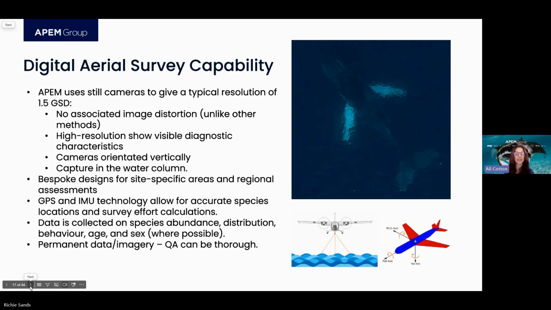So a little more about our DAS capability in Australia. We have a system of 3 cameras that provide 1.5 centimetres GSD, which is the distance between the centre point of adjacent pixels on the sea surface, and the resolution essentially. This method and resolution ensures that we reduce image distortion, while the orientation of the cameras pointed vertically down means we can capture images into the water column and see submerged marine mammals and other marine megafauna. We never have a set design, so every survey is designed bespoke to fit the question being asked, which is really important. And I'll go into a little bit more detail about some of those common methods in the next slide.